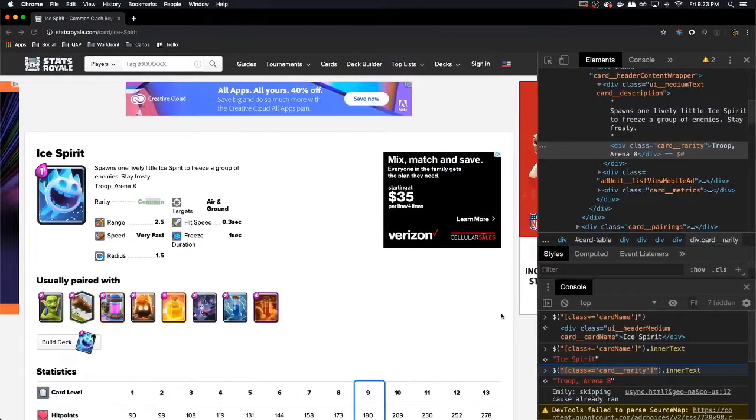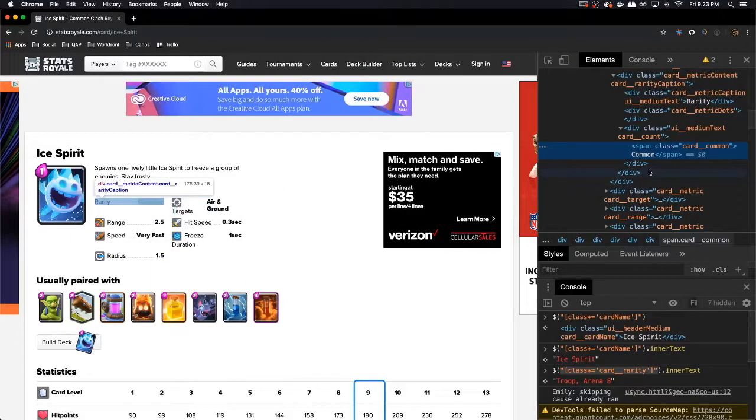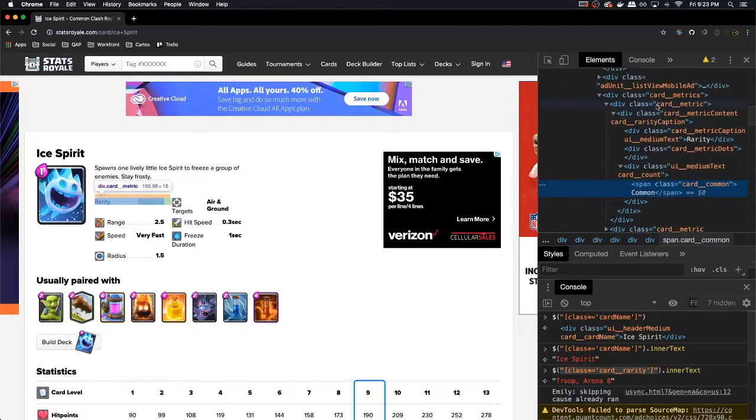From there, we need to get our rarity. So right click, inspect this. We have card common, and we have this as well. Good stuff here. Let's see if we can find, because right here, this card common, I'm assuming that if it's epic, this would say card underscore epic. So we can't really use that.